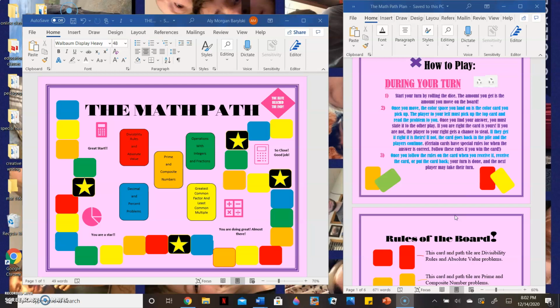If you are right, the card is yours. If you are not, the player to your right gets a chance to steal it. If the player to the right gets it correct, it is theirs. If not, the card goes back to the pile, and the players continue.